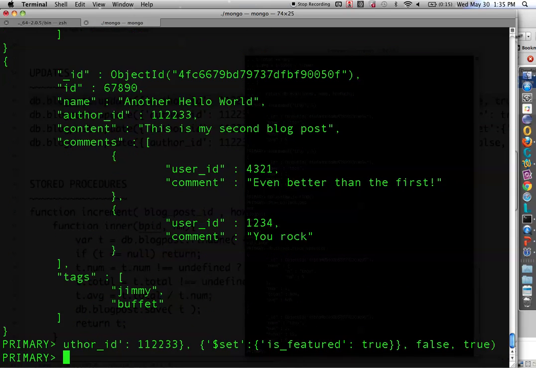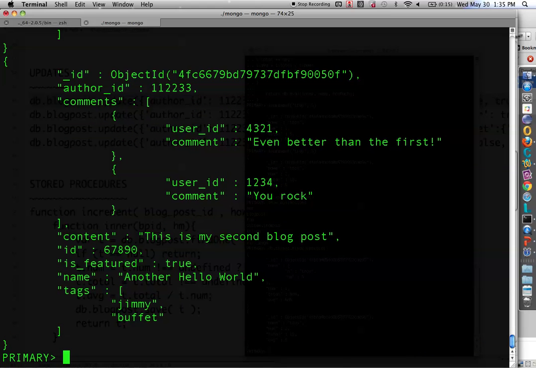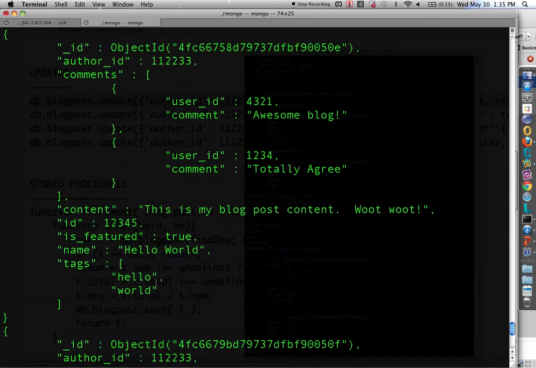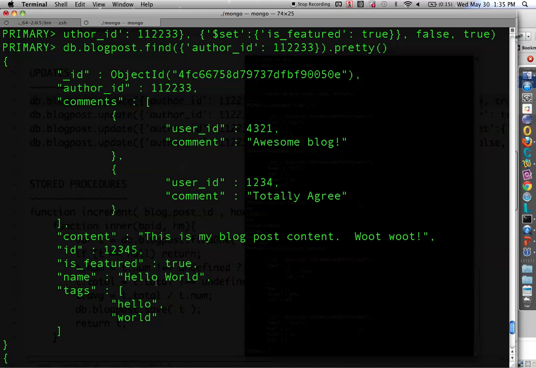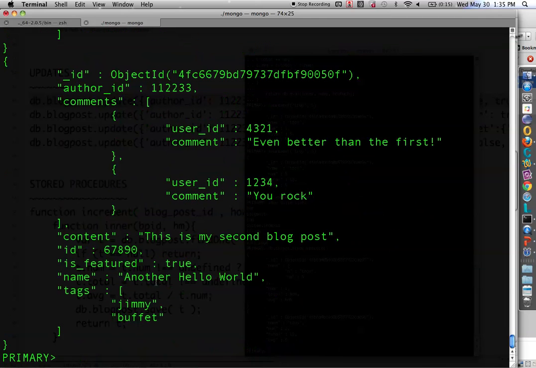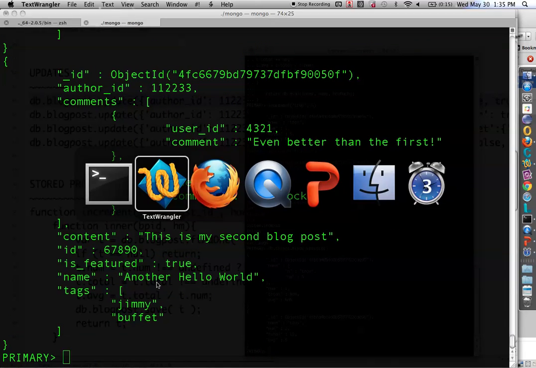So when I run this update and then we pull back this author's stuff, we now have the is-featured key, which you can start using on the fly. I mean, it's ready to go. Since it's a schemaless document, I can add or drop these keys whenever I want.